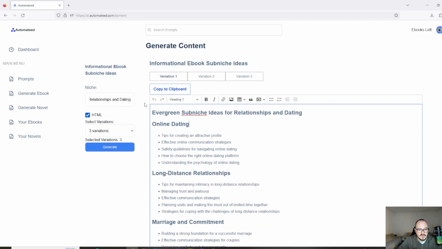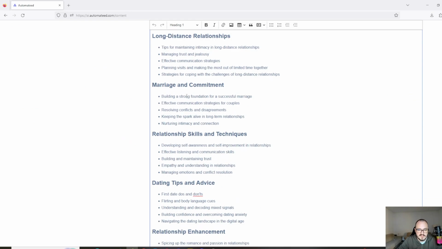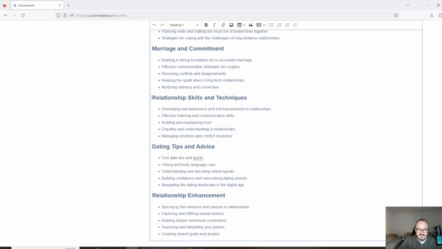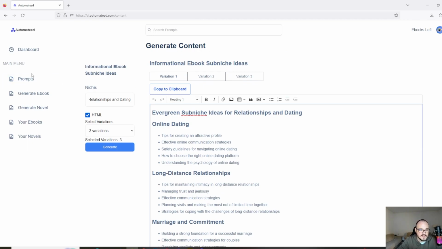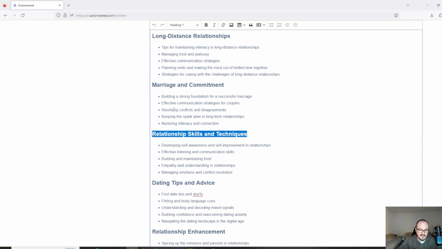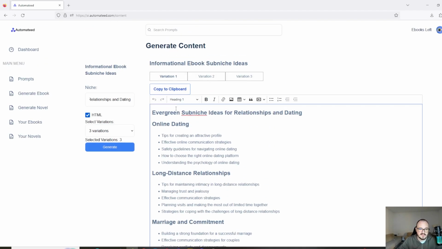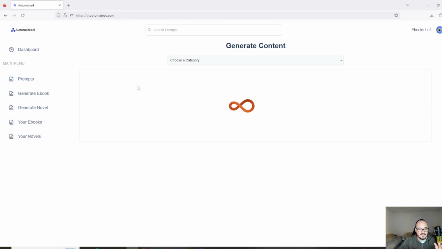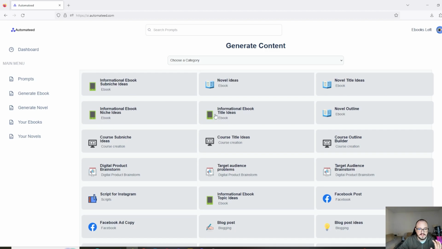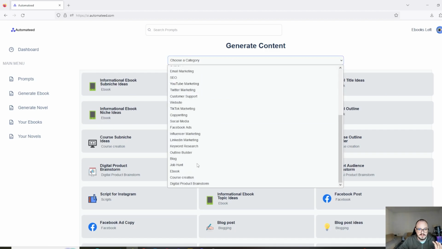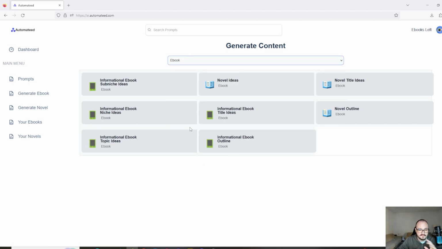So let's say relationship and dating is our niche, we want to find something more specific, like relationship skills and techniques. I think I like this one. So that's the sub-niche of the entire dating, right, like relationship skills and techniques. Let's go to prompts again, and now let's actually sort it out like this.